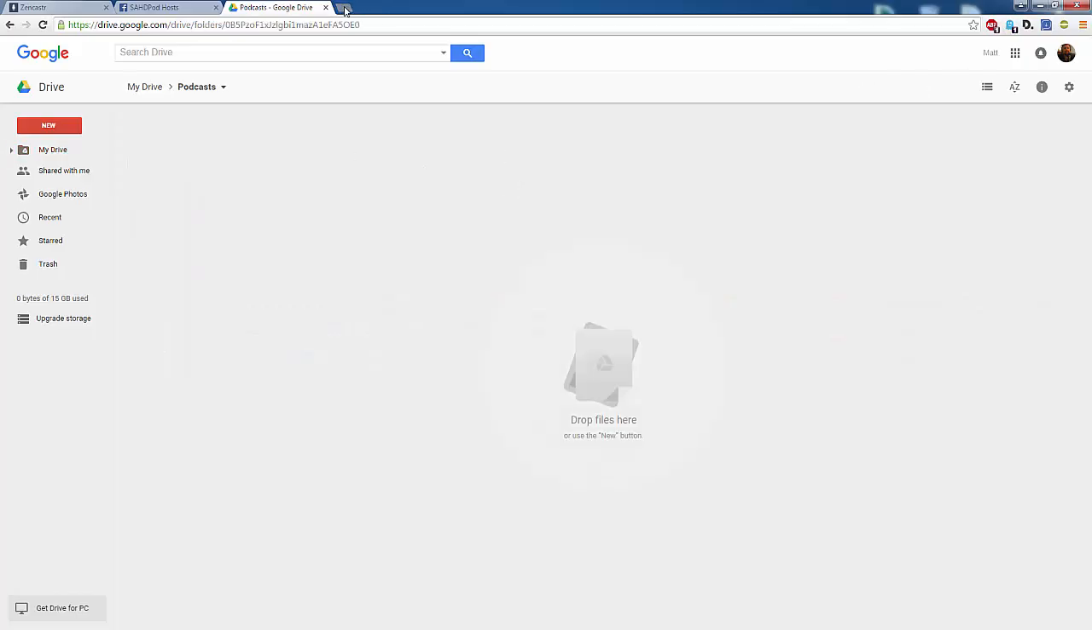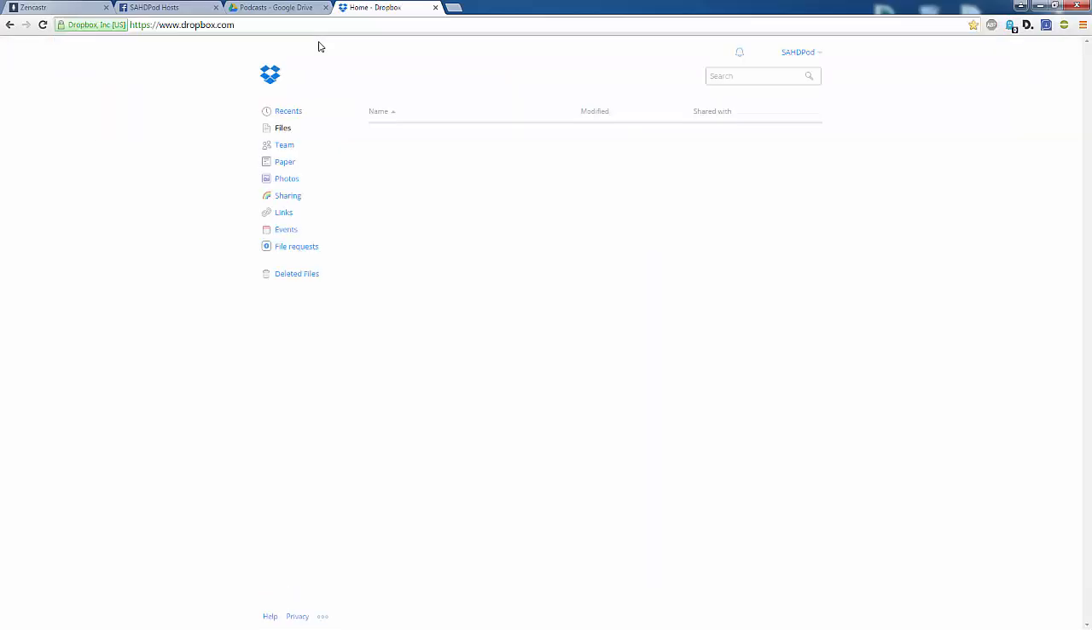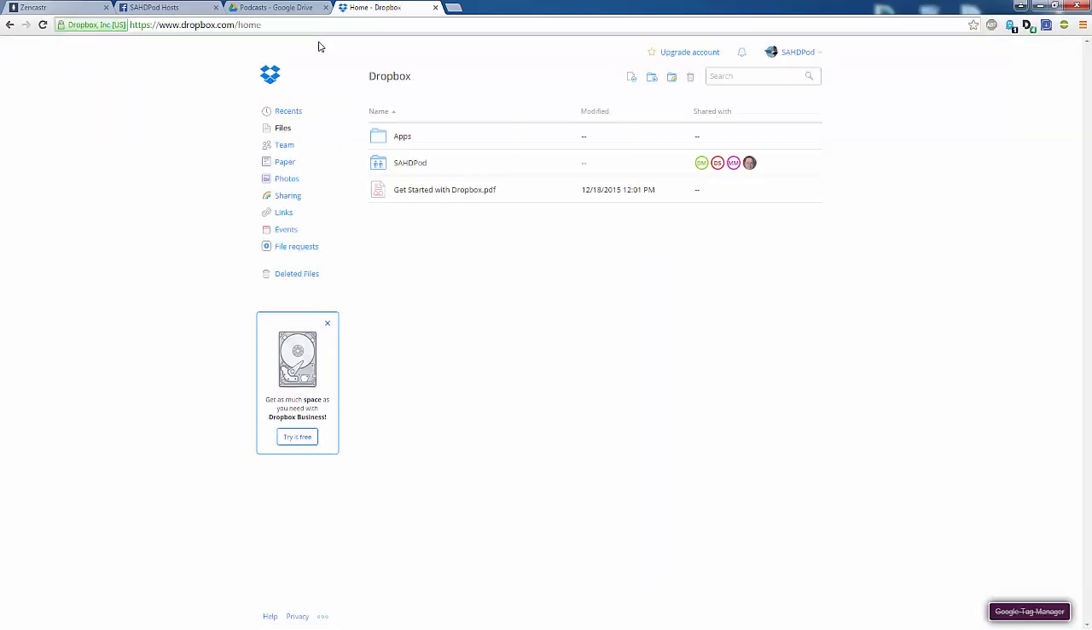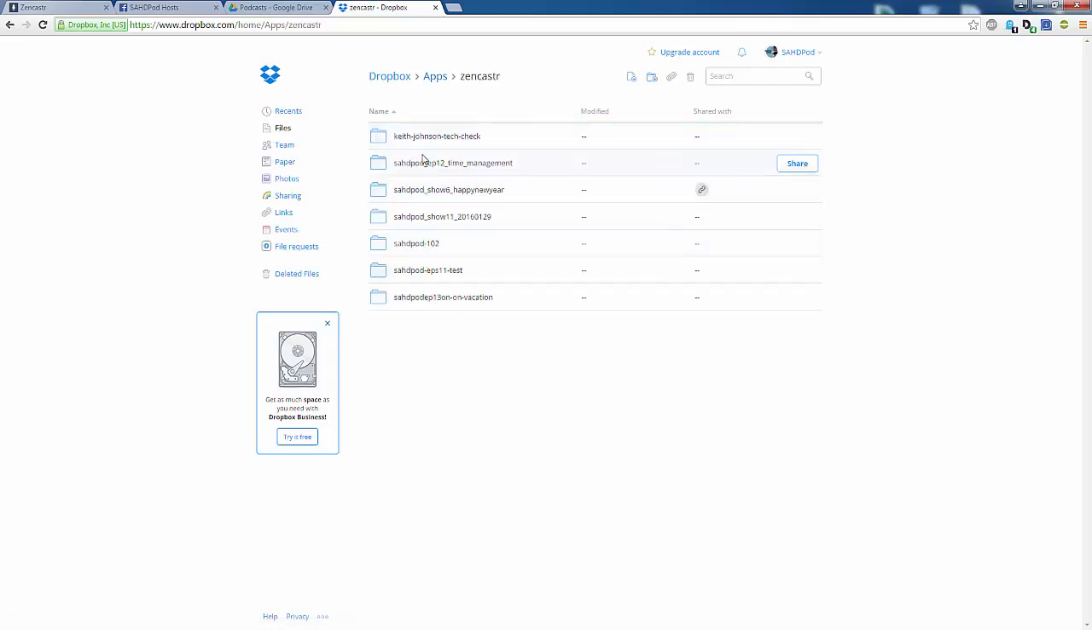And now we're going to go to the SAHDPod Dropbox, because Dropbox is the only file sharing service that currently works with Zencastr. I was speaking to the guy who produces Zencastr, and he said that it will eventually work with Google Drive, but since it isn't right now, we need to actually move each one of these into Google Drive. Moving in manually, basically.